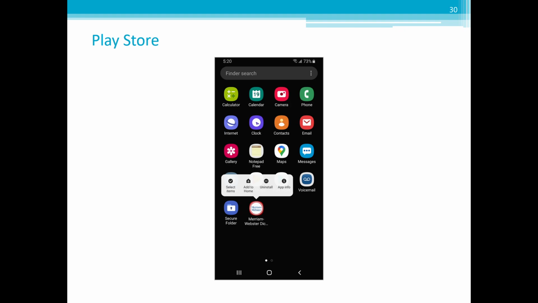It'll be there. And then if you hold it down, you'll get a little pop-up where you can move it to different locations or you can uninstall it. Say that's not really the one you wanted. Then you would just tap uninstall, and then it would come off of your phone altogether. The icon would be gone and the program would be completely off of your phone. So that is how you download apps.